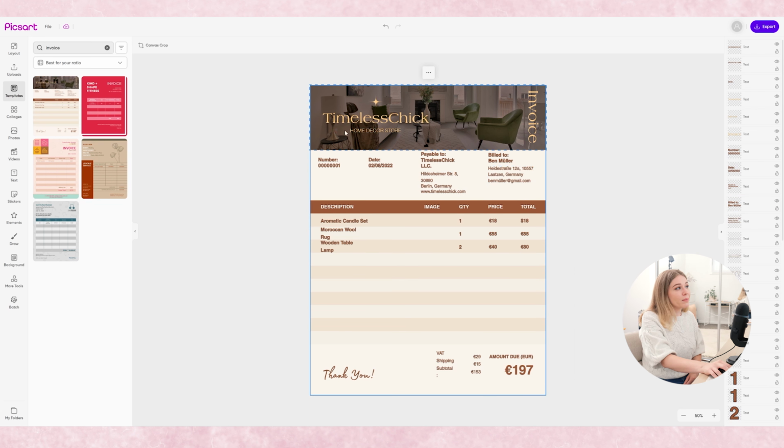Also, it's a really good idea to make sure your logo or your brand name is up the top here. It's just really recognizable and again works in with the aesthetics and making sure that it's very visual for people to look at so they know who they're paying and they can remember who they're paying.